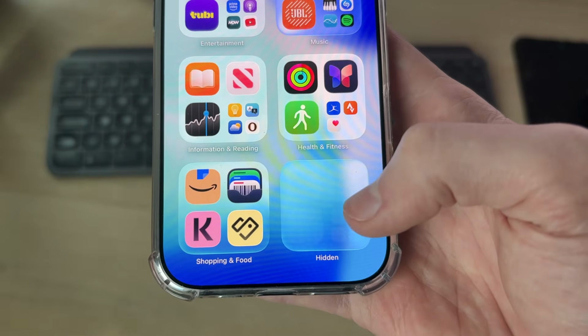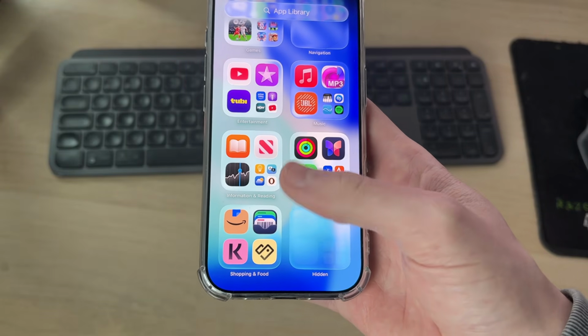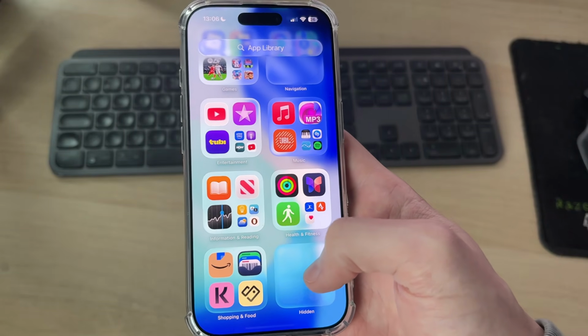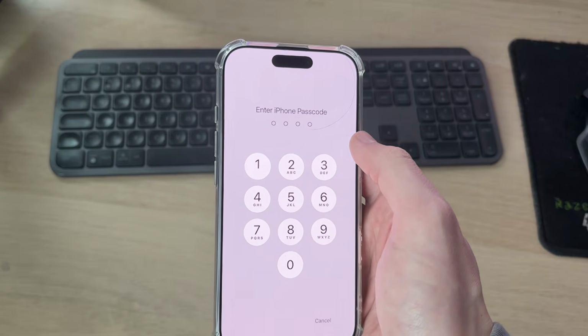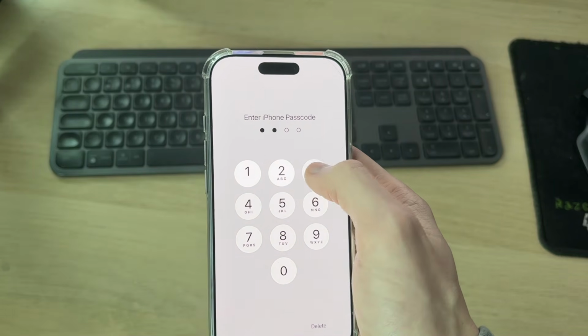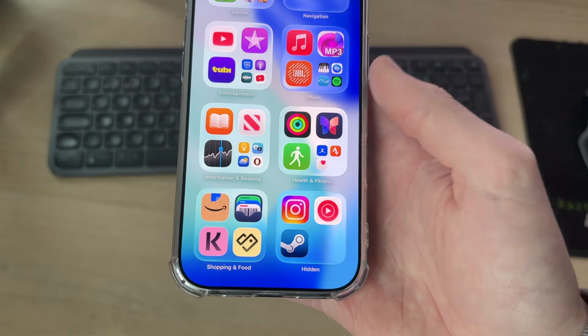Then what you need to do is scroll all the way down, and right at the bottom, you're going to see Hidden here. You're going to see there's nothing in there as it's hidden. So to show hidden apps, they're going to be in here. Tap on it, and you'll need to complete Face ID, or if that doesn't work, you enter in the passcode. And wait, and it'll then show you the hidden apps, as you can see.